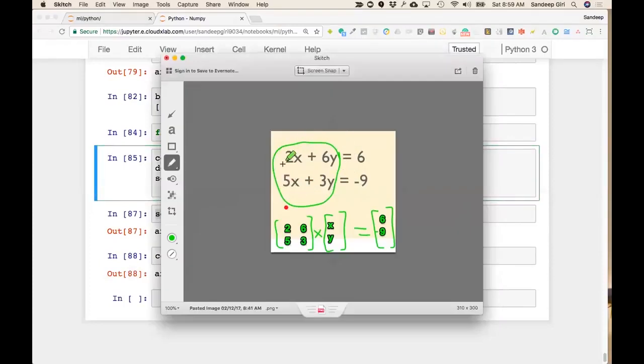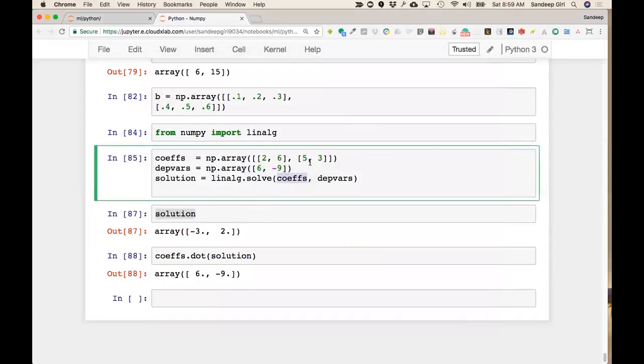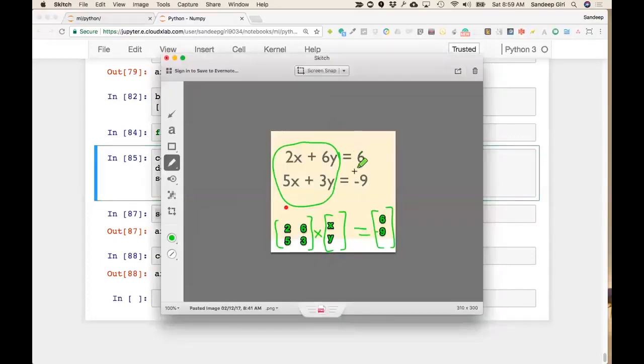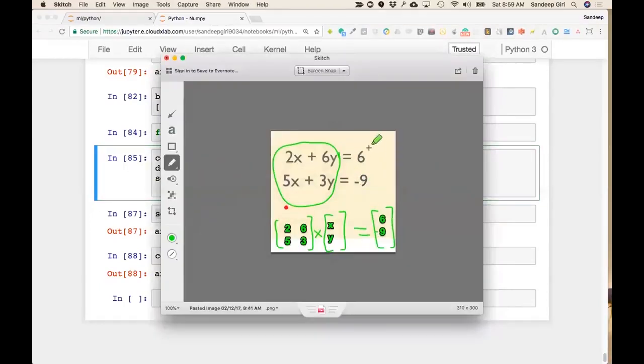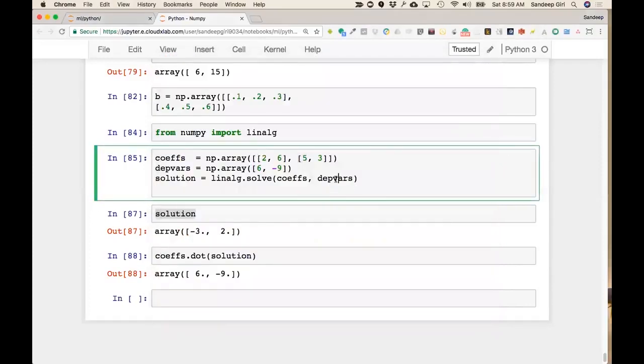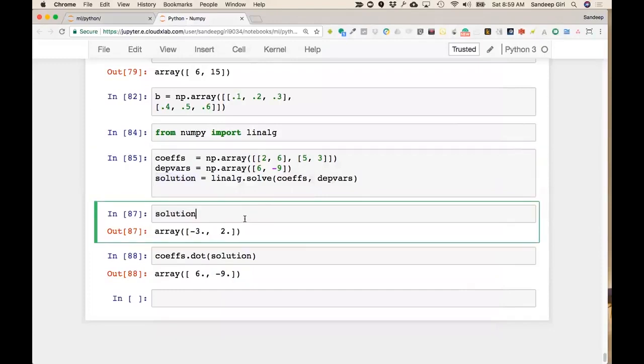This we represented as a 2D array, and this also we represented as a single dimension array. We said these are the coefficients, these are the dependent variables, and it found the solution for us. Okay, and that's how.